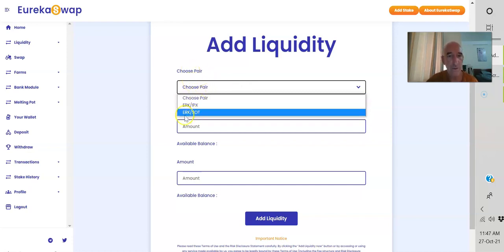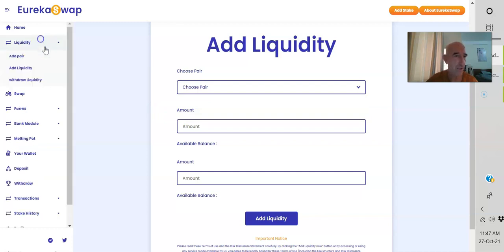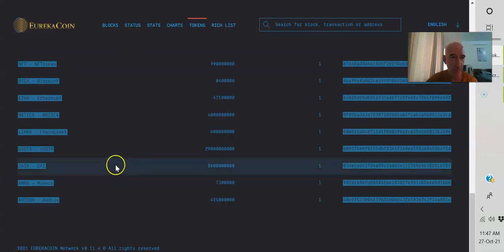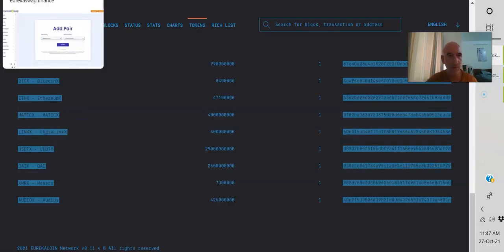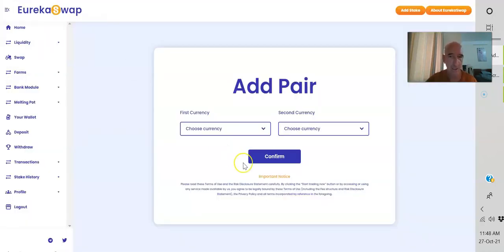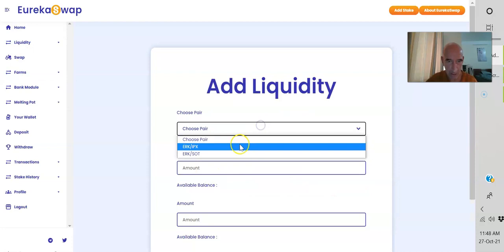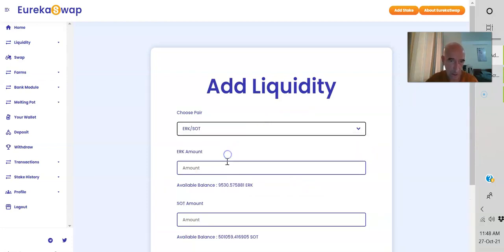Okay, choose a pair. But I think later on you'll be able to add a pair. So what I was showing you over here, if you want to add Matic and Link, you can create your own pair and put it in there. Go for it. Add liquidity. We're happy with that. Add a pair, you'll be able to choose which ones you want to add. But right now we're going to go add liquidity. Choose a pair. Let's do EurekaSwap.